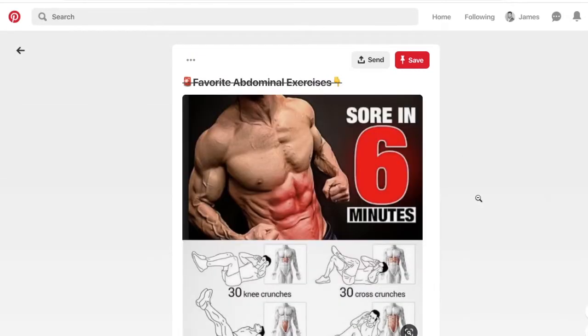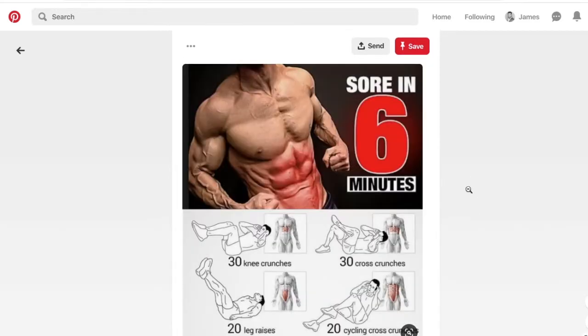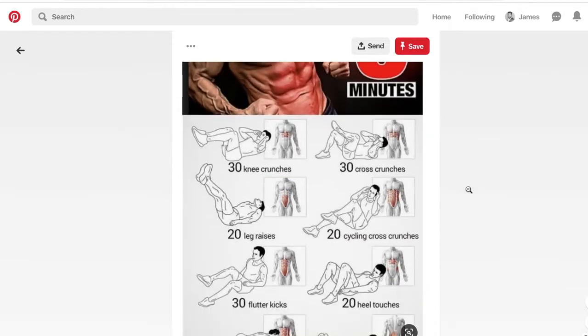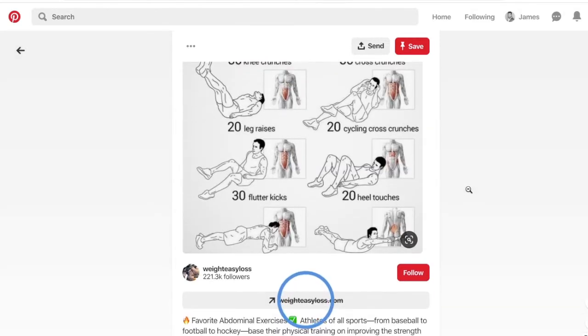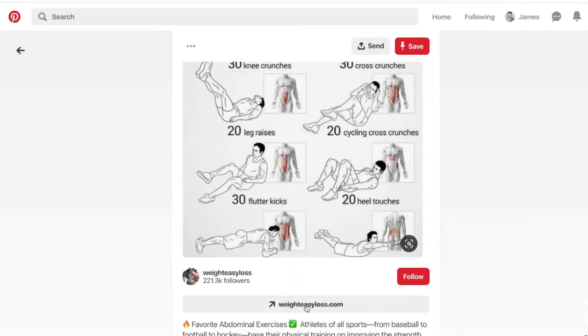So that's pretty much going over how you want your pins to be sized, the kind of pins you want to create so that they get real good engagement. We want people repinning. That's the whole idea. You want people to repin. So if you're new to Pinterest, the whole idea is to get repins, to get people sharing. And obviously, the better your pins are, the better your boards are, the more traffic you're going to get, the more people are going to come over to your website.